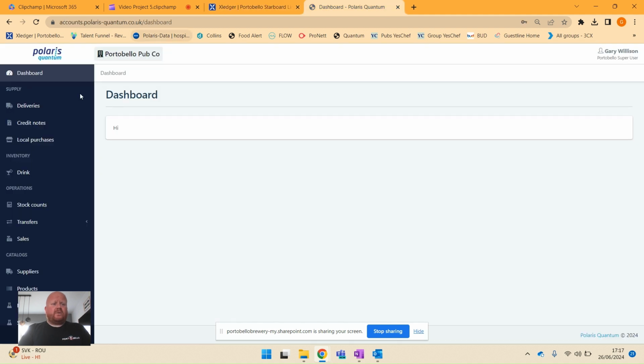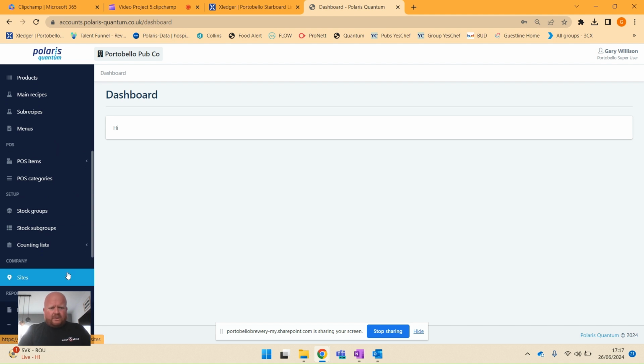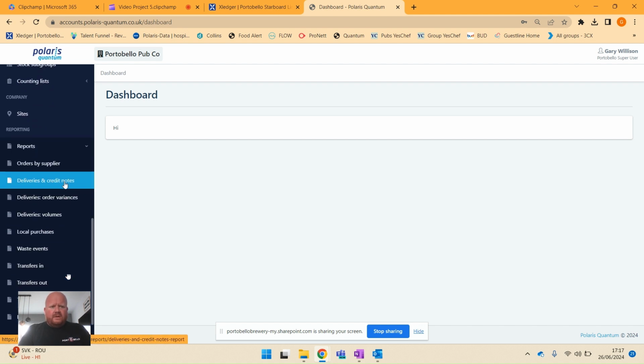If we then log into Quantum and scroll right down to the bottom on the left-hand bar, click on Reports, scroll down a little bit more, click on Deliveries and Credit Notes. This will give you the options to view your deliveries and credit notes for certain time periods or certain suppliers.